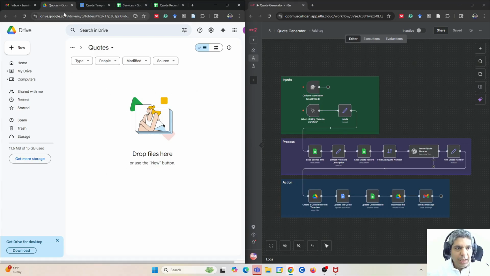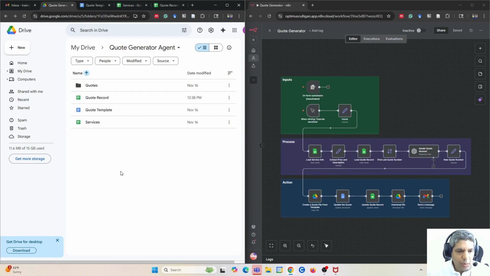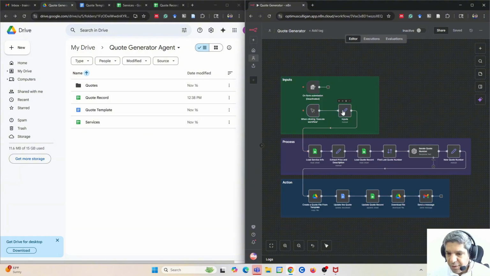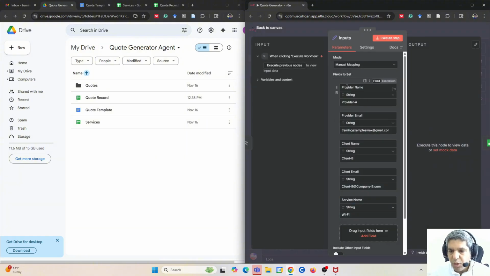Now, let's see how it works. Let me go back to quote generation. Let me go into details and show you how this process works. First, I define some inputs. What are the inputs that I am defining?